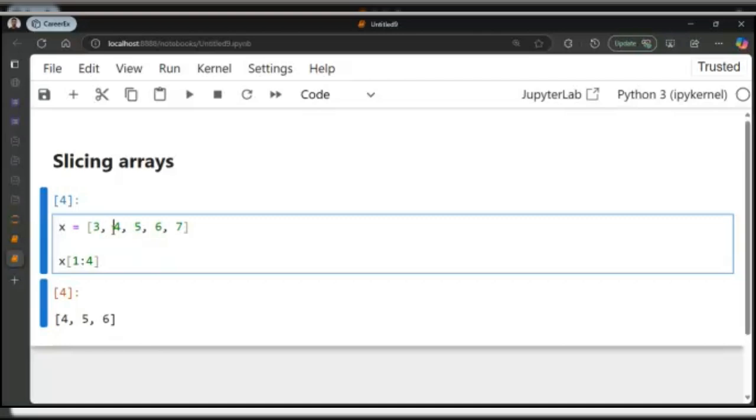So this 4 is at index 1. So we're now going to put the 1 in the brackets, followed by this colon. The colon is basically indicating that I want to extract a range of values, not just one value. So the 4 here corresponds to this 7, right?